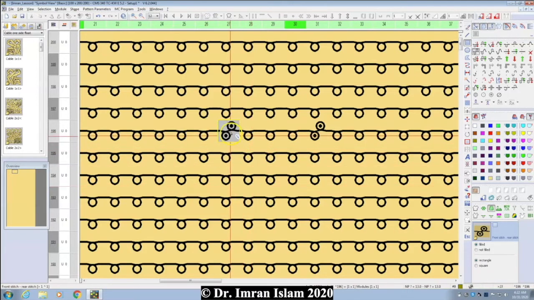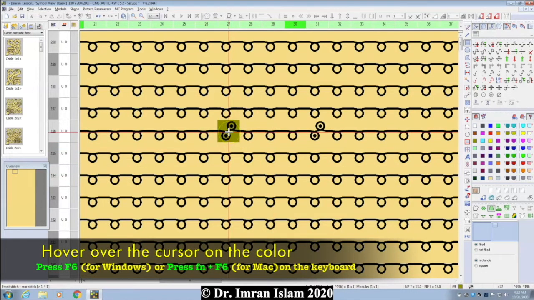Now I'm gonna do it again. Escape, Control D. Now if I hover my mouse over the stitch and hit F6 for Windows or Function F6 for Mac, you can see I only selected the color. The stitch is not here.